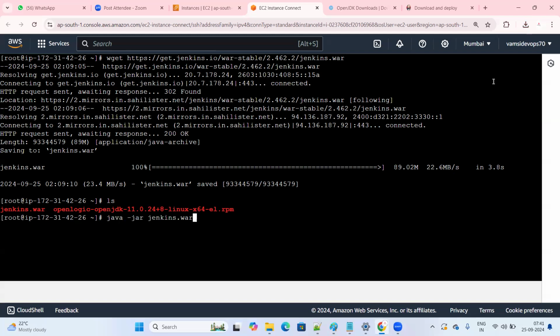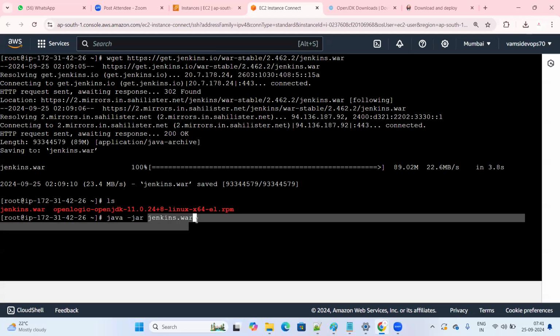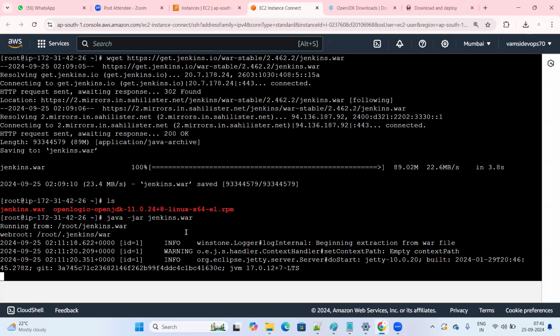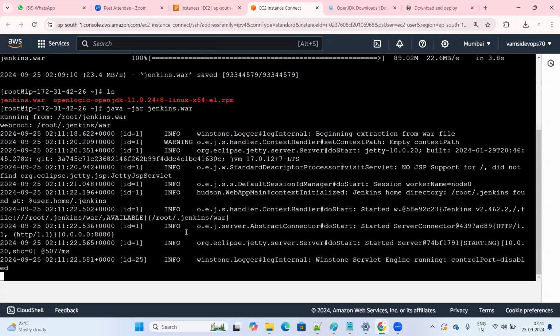This is the command. How to extract the war file? The war file can be extracted by using a command called java space -jar jenkins.war. This is the command I'm using. I'm just running this command to see whether the file is getting extracted and Jenkins is getting installed into my machine.